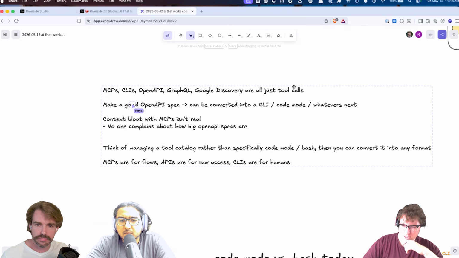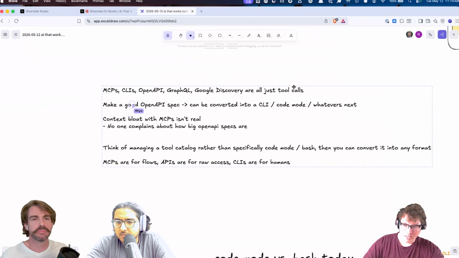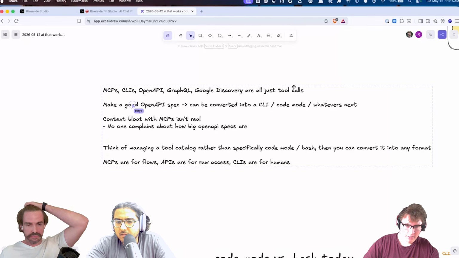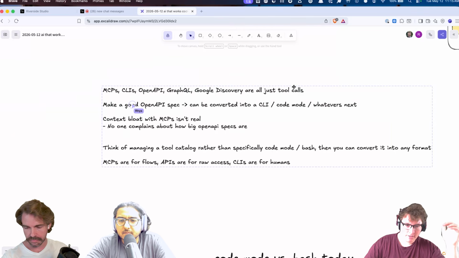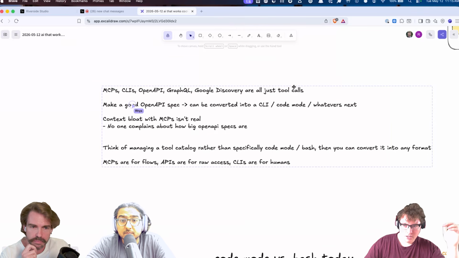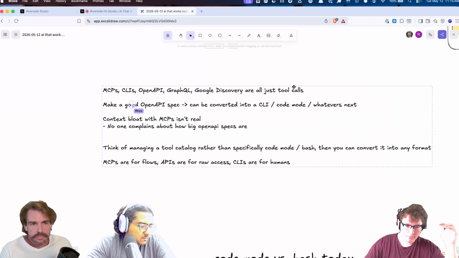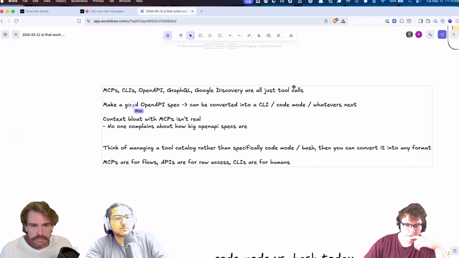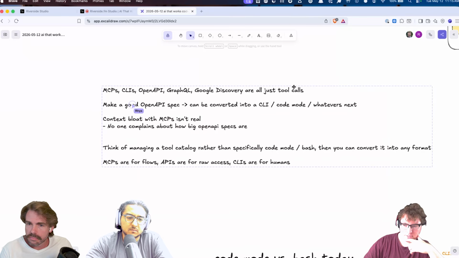I called this one out already, but context bloat with MCPs isn't real. If you think about taking an OpenAPI spec and converting it to a CLI, no one complains about how many tools are available in the CLI, because you want your agents to be able to do a bunch of things. It's more a harness problem, or an implementation problem of what you're giving the agent to execute in, than it is MCP specifically.